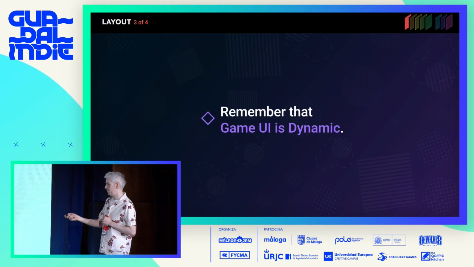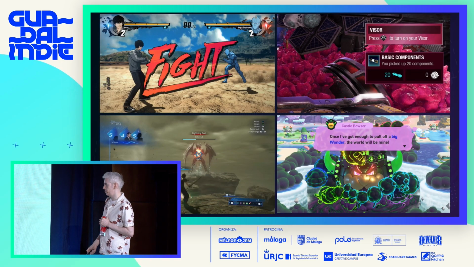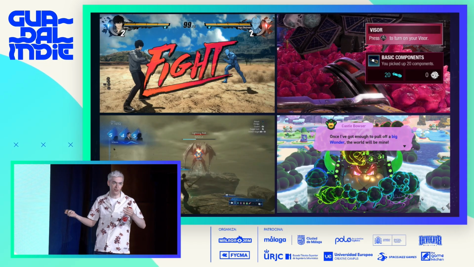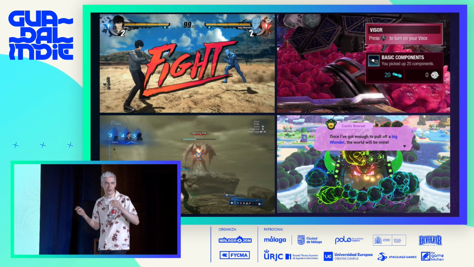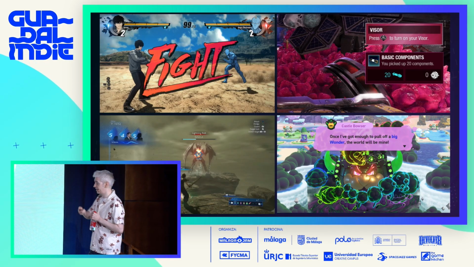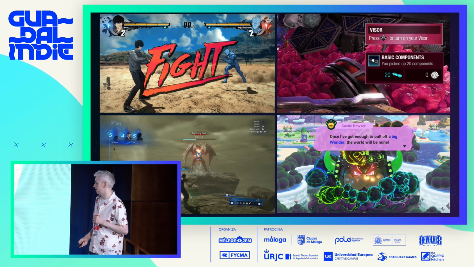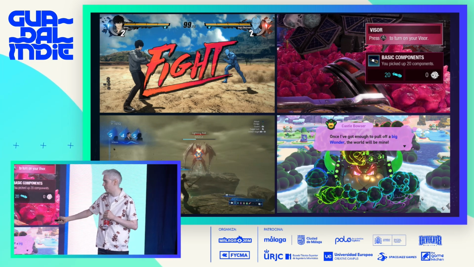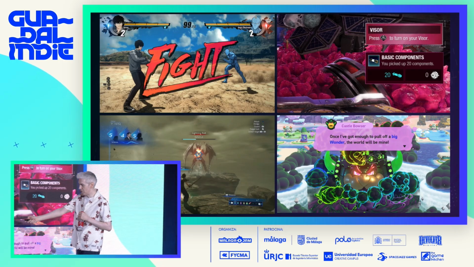Number 3, remember that your game UI is dynamic. So game UI isn't just a static screen. It changes. There are so many different states that you're going to have to think about when you're creating it. And a good example of that is the HUD. So you've got your fight, KO, that kind of stuff. And you've got dialogue boxes, and you've got your health bars.